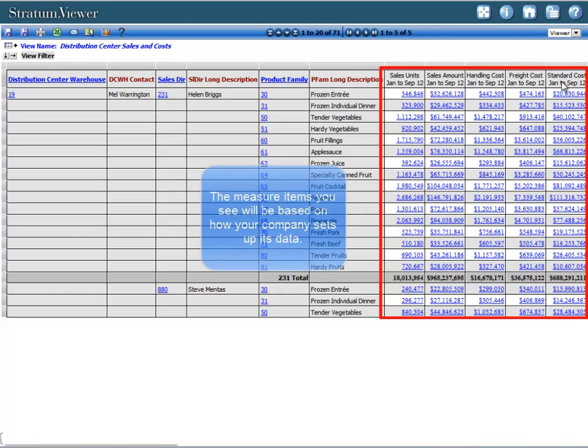The types of measure items you see will be unique to your company's business and data. For example, you might not have cost-related measure items, but you may have accounts receivable measure items. You might also see measure items that perform calculations in your views. For example, a standard cost, percent of total, or average selling price calculation.